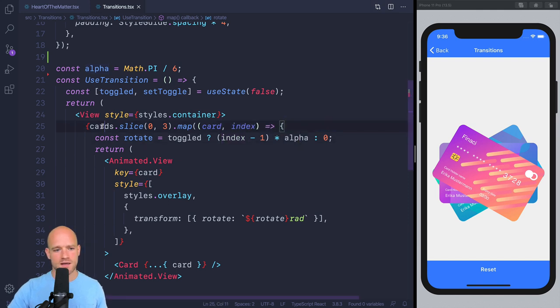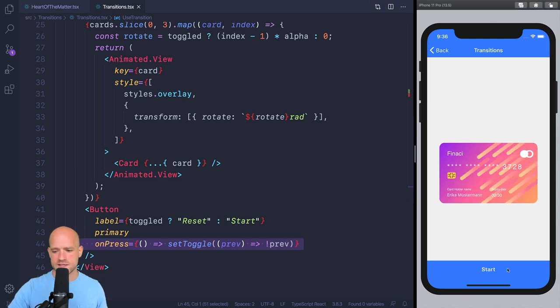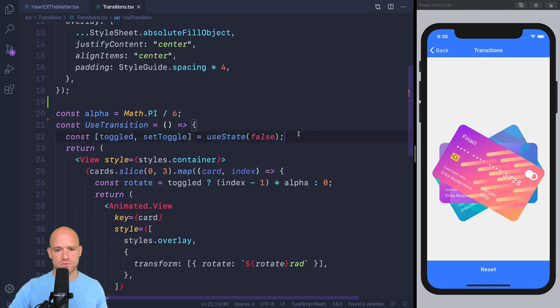So we see here we have the cards constants, which contains six cards. We select three and we calculate the rotation. When pressing this button, we toggle the state to its opposite value. And so if toggle is false, we have a rotation of zero. And what we can do here is to use a hook called useTransition that will give us an animation value that will go from zero to one when toggle changes.